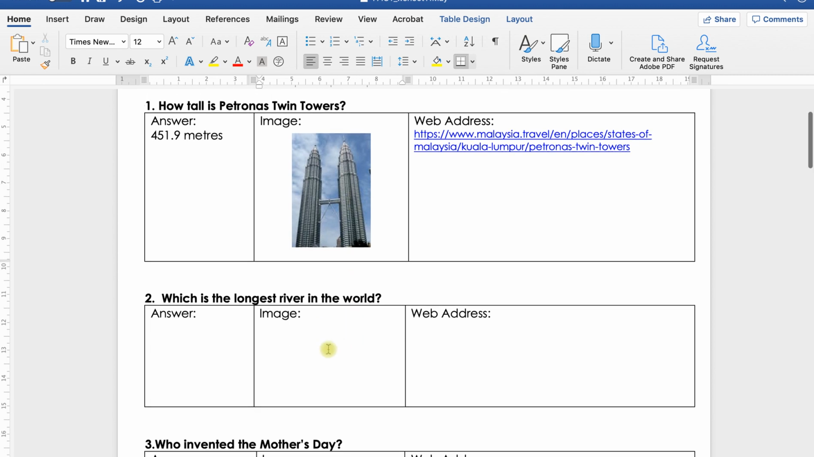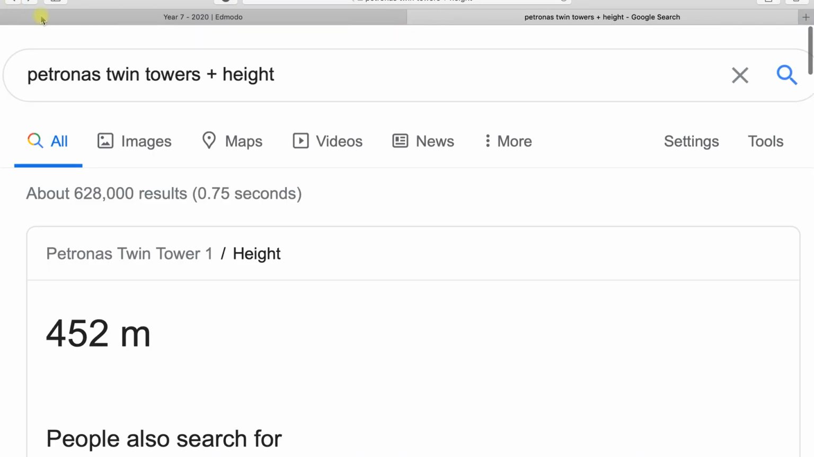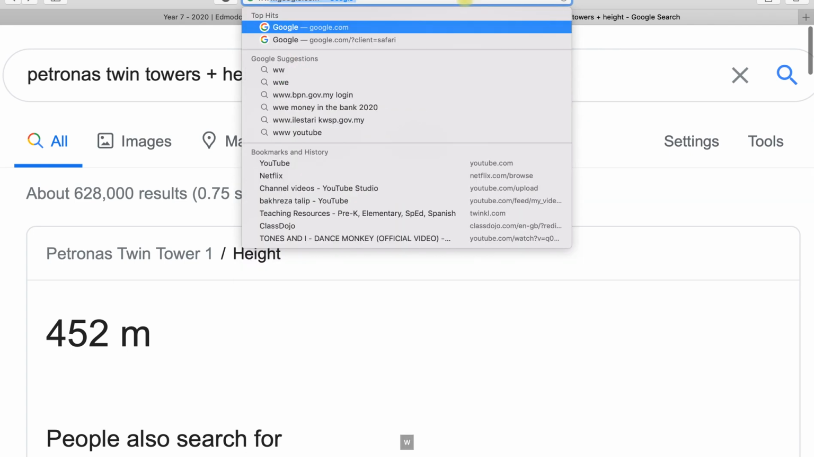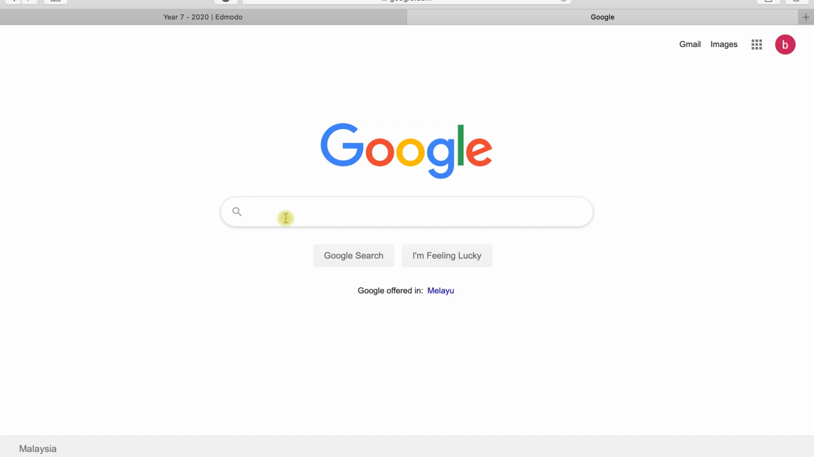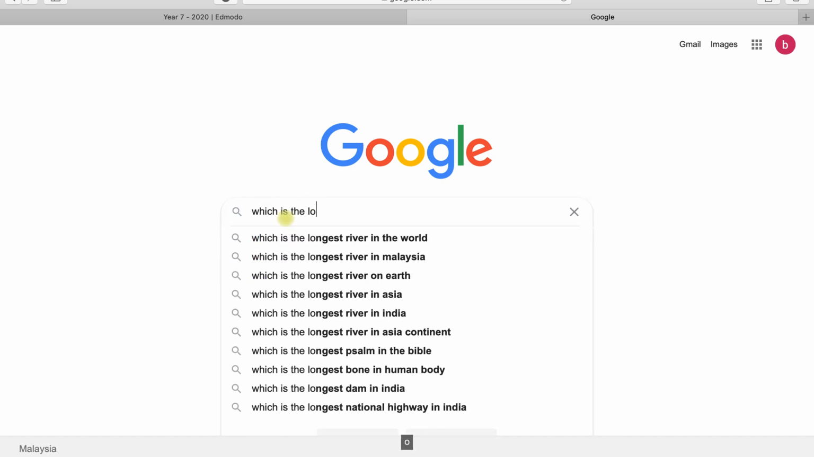So the same goes with the second question. Here they ask you which is the longest river in the world. You can simply type this question in the search engine. You go back and then go to google.com and type the question: which is the longest river in the world.